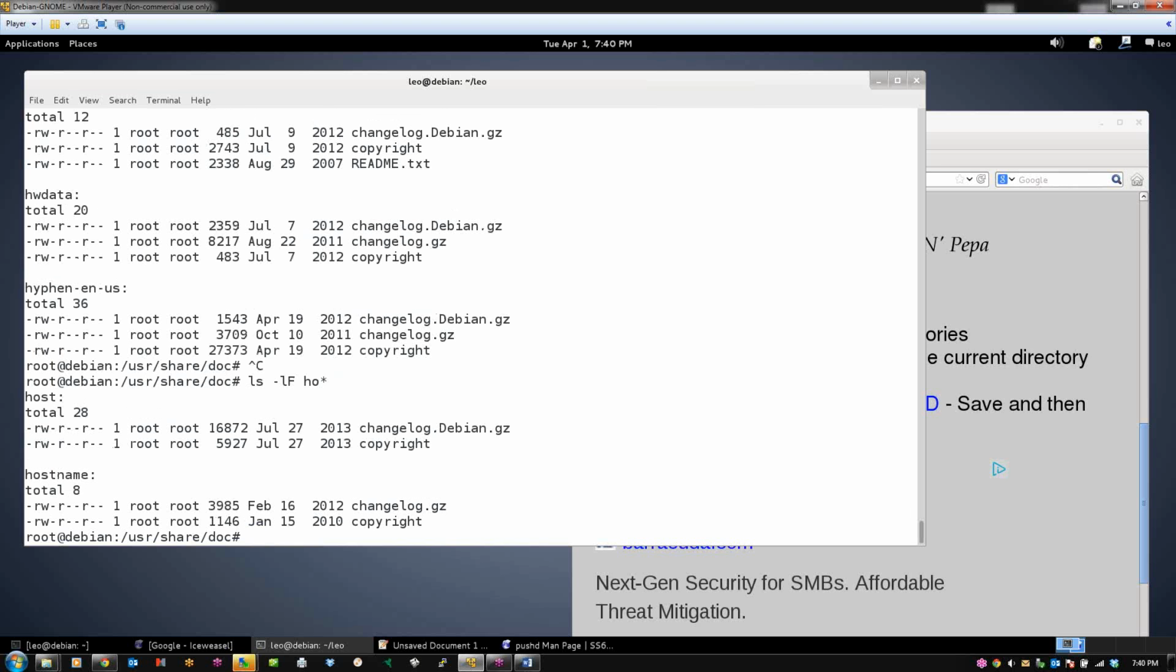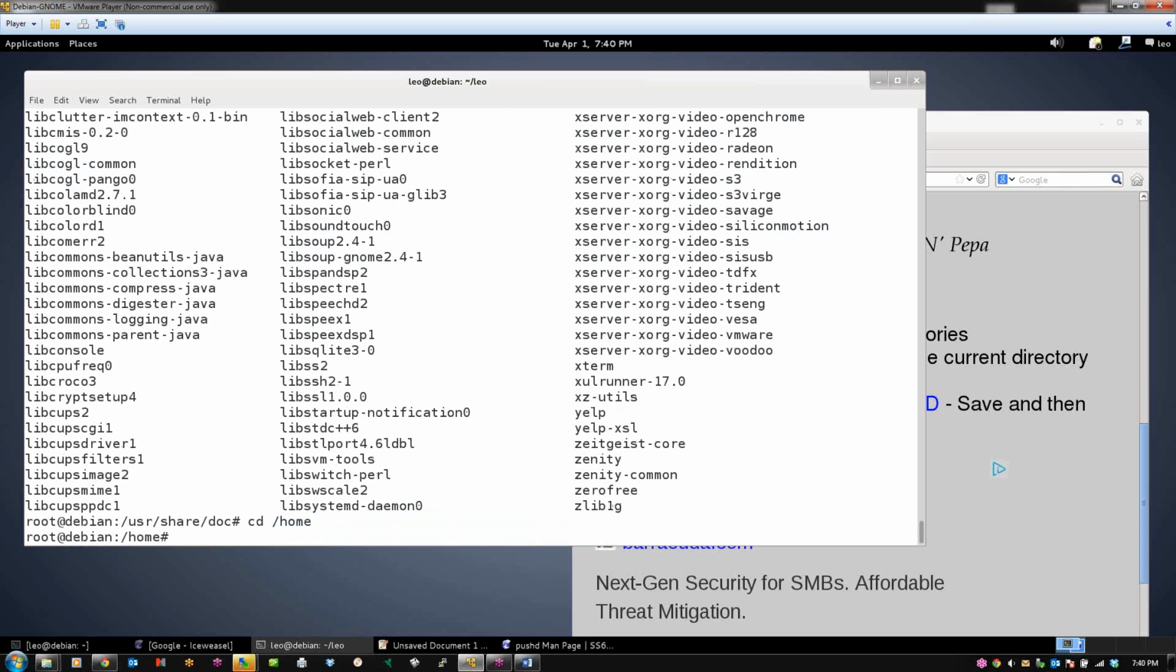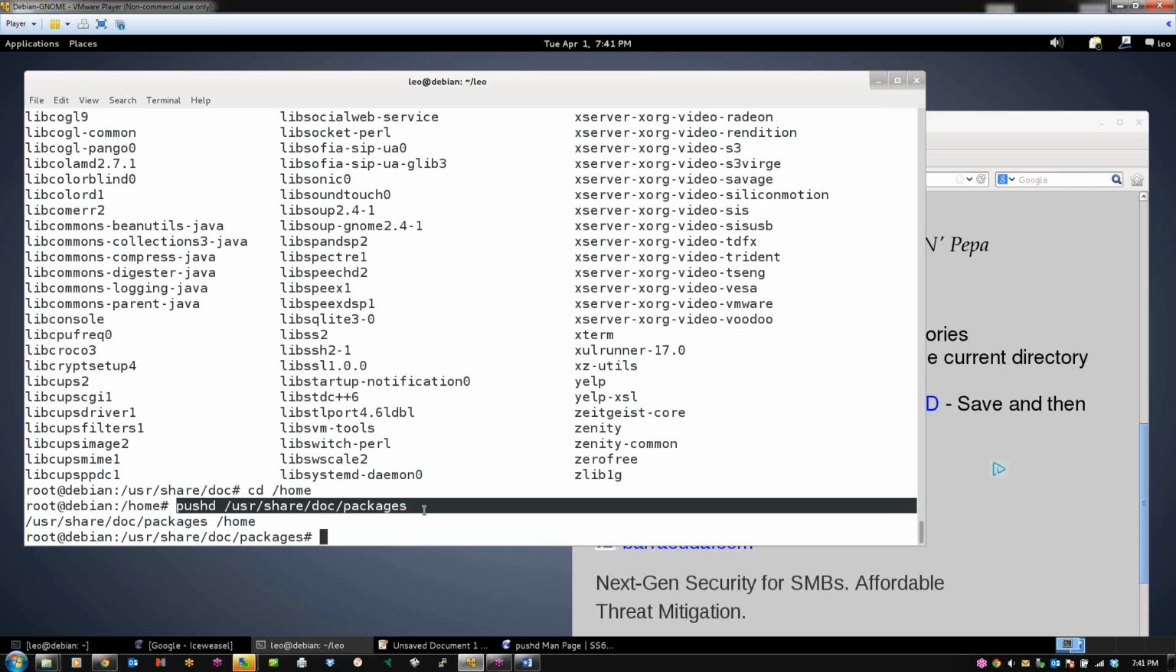So probably not a good idea. Let me just create it real quick. So mkdir packages. Okay. Now home. So now if I do a pushd to /usr/share/doc/packages, okay, notice it saved it, so I don't have to type all this out.